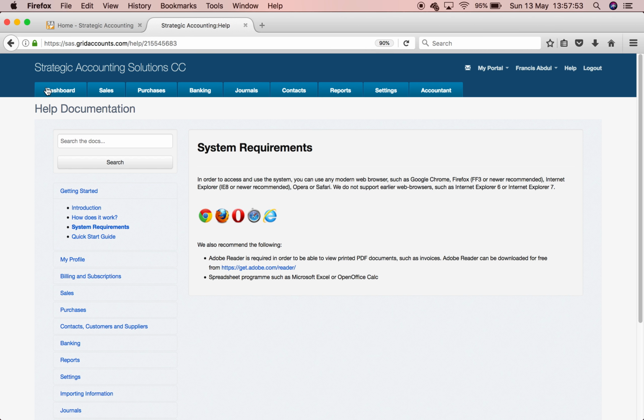Once you've entered into the application and filled in all the details, there's a help menu button on the right-hand side. Then you can go through all of these items. We will have specific videos in respect of everything that's on the left here: billing and subscriptions, sales, purchases, etc. There is more readable information when you're talking about system requirements.